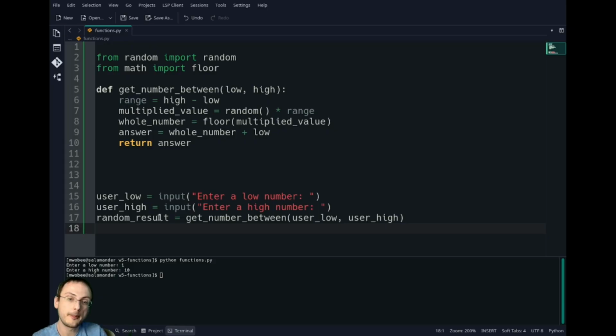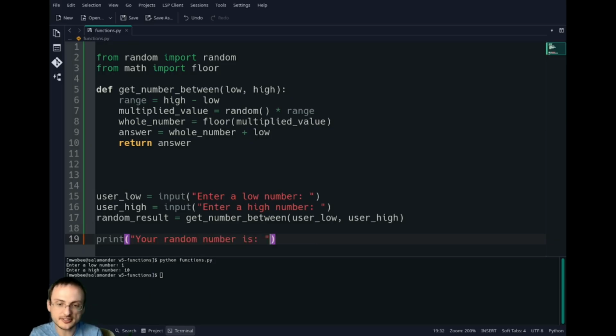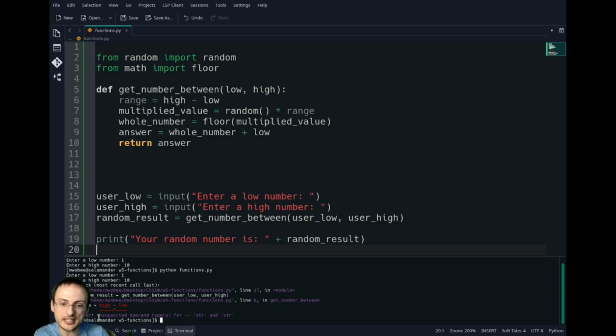But now I've got this random result, so I can finish my program by saying your random number is the random result that you gave me. And there's going to be one more thing that trips us up here, one more useful thing to know about functions related to variables and the different types of information they have. So when I run my program now, it's going to tell me there's an unsupported operation between strings.